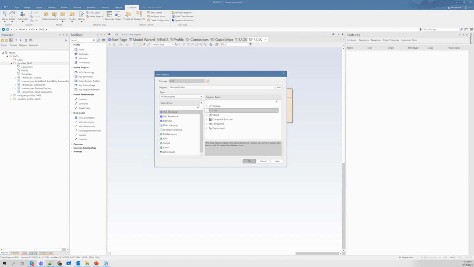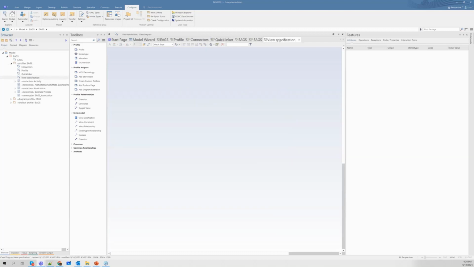And click OK. I think we can save all. Okay. So now in the view specification diagram, what we need to do is open up the diagram profile, under which diagram we need to create a sub diagram.